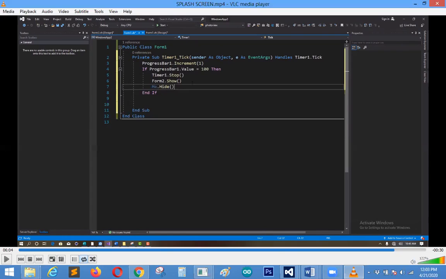So the first line of code says progress by 1 dot increment, and we want the increment to be 1. If progress by 1 dot value is equal to 100, we are equating its value to 100. Meaning when it hits 100, the whole bar is full. If you put 50 there, the whole bar would be 50, but in the actual sense the whole bar is 100. So by default, you equate it to 100. Then timer 1 dot stop.